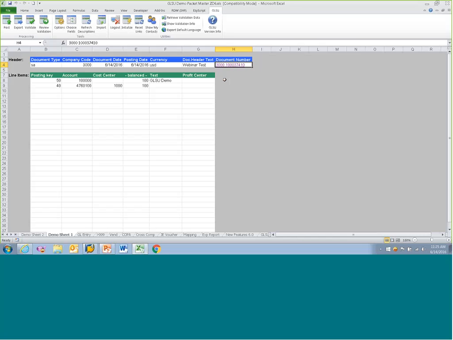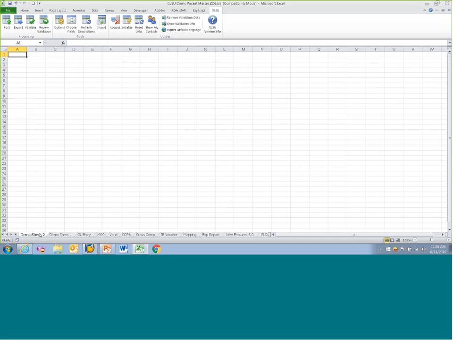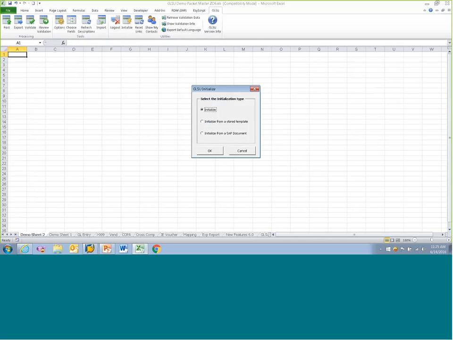Now, at this point, I want to show you one last thing. The first thing I'm going to do, I'm on this document number up here. I'm going to come up here to my formula bar, and I'm going to copy the document number, just a Control-C, and I'm going to come over here to my demo sheet 2. I'm going to initialize. Again, it's a blank spreadsheet, and I told you the coolest thing about GLSU is this last thing. I'm going to create a template from something that was posted in SAP.